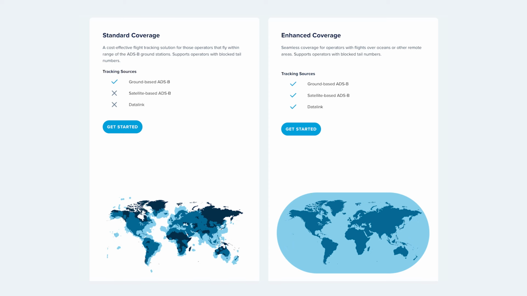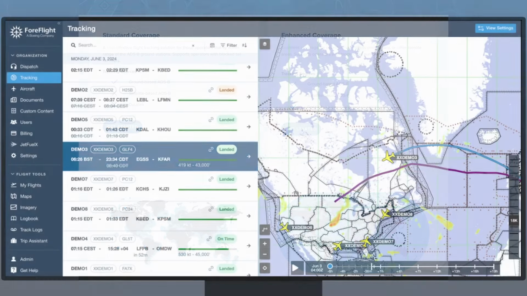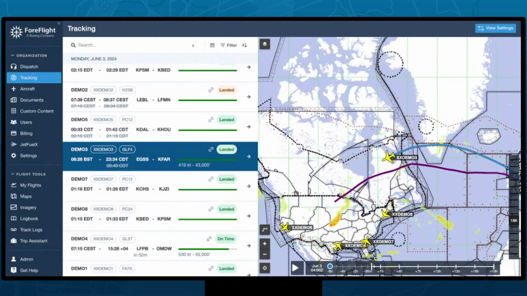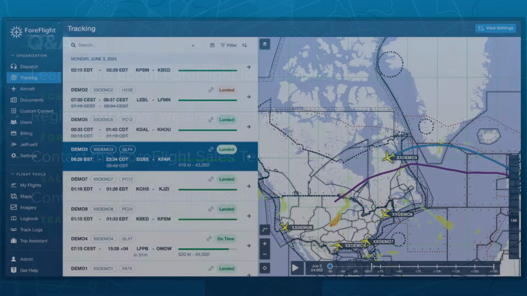Dispatch is a prerequisite to have tracking, but it is a per tail add-on. So you can just track the tails that you want. Of course, you're going to have a lot more context here. If you've got all of your tails active, you can get that overview here on the tracking page. So this is a look at our tracking tool today. And with that, I will hand it back to you, Keith.